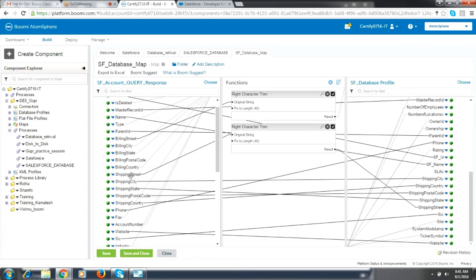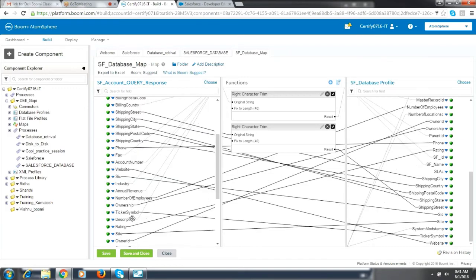Shanti, shipping state. Another field. What is it? Description. Only three of them. Description, shipping street, and shipping state are done, right? Okay. Billing state. Yeah, execute it. Yes, okay.